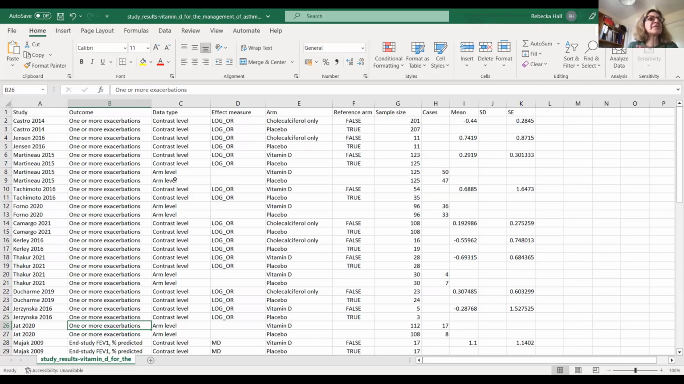Essentially, of course, there is more than one arm in a particular study, but you're just taking an overall effect estimate because that's been adjusted appropriately. I hope that makes sense.